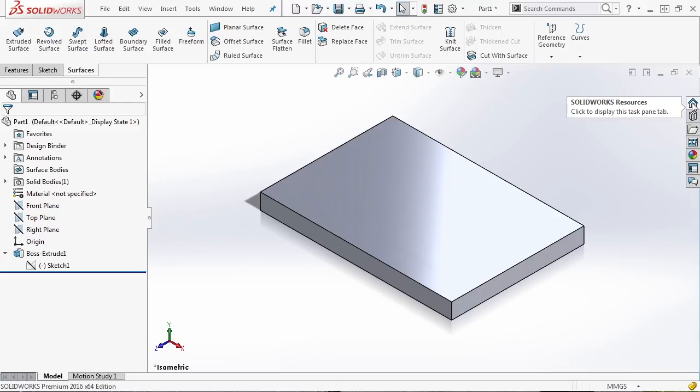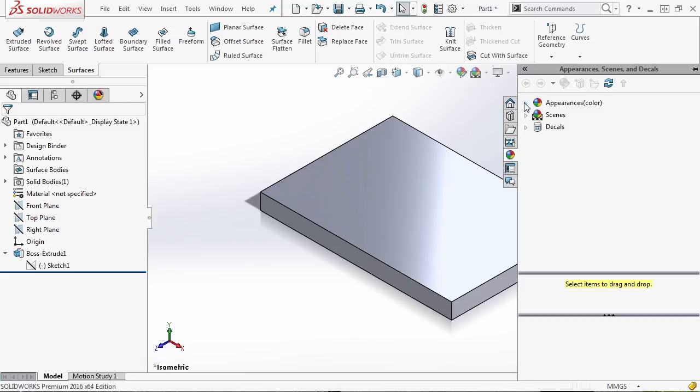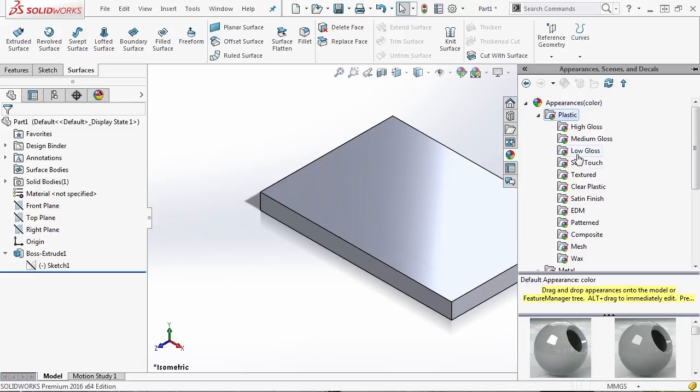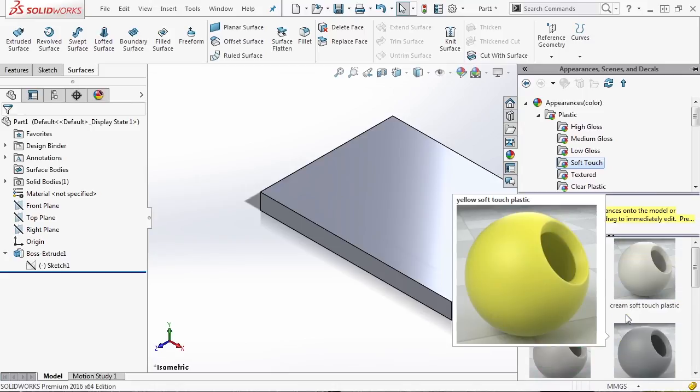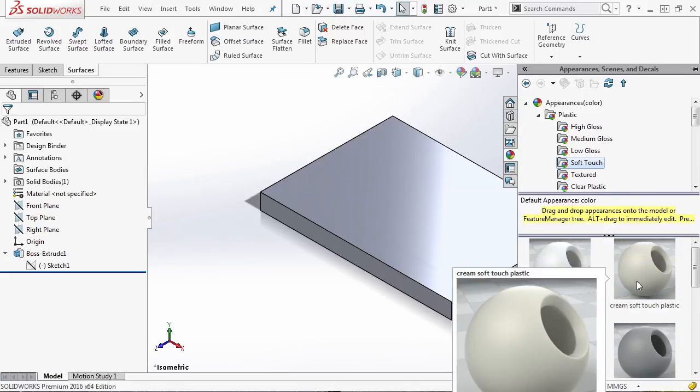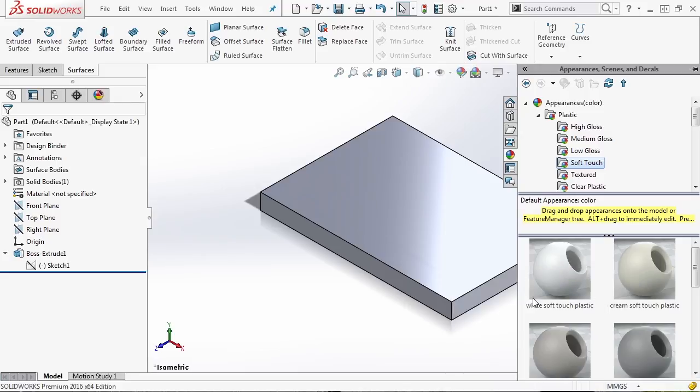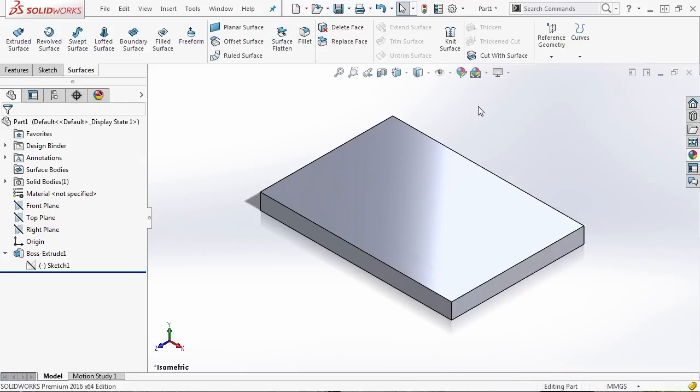The other area on the right-hand side is our task pane, and we've already taken a quick look at this, so I'm not going to go into it in this video, but just know that you have access to a lot of great things. For instance, appearances and decals. We can come in here and we can get quick access to a lot of different materials simply by going into this folder. So it gives us a nice preview. When you hover your cursor over it, it can show you a larger preview of what the material will look like.